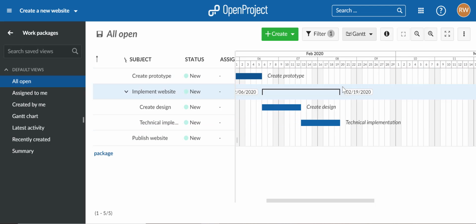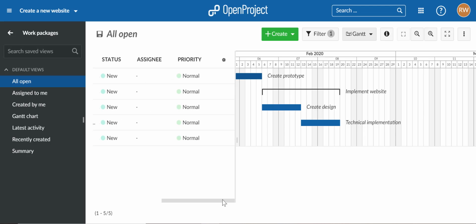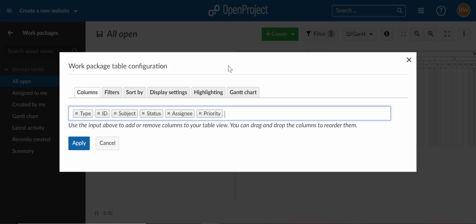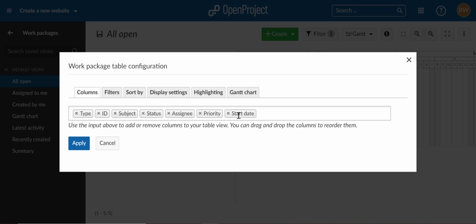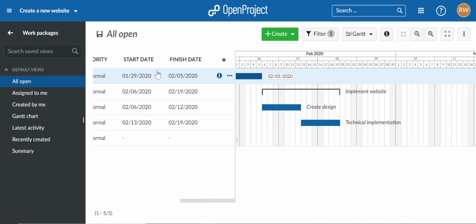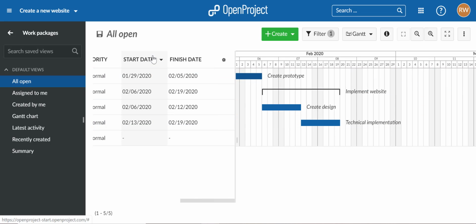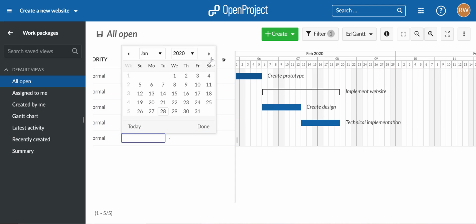Especially if you have a long-running project, you may prefer to not actually draw the start and finish date into the Gantt chart, but instead to pick a specific date from a date picker. And to do that, you can simply click on the gear icon on the right side of the table view to add a column to our work package list. And from the menu here, we would simply select the start date column as well as the finish date column and click on Apply. Now both those columns have been added to our view, and we can now simply select a date from the date picker.